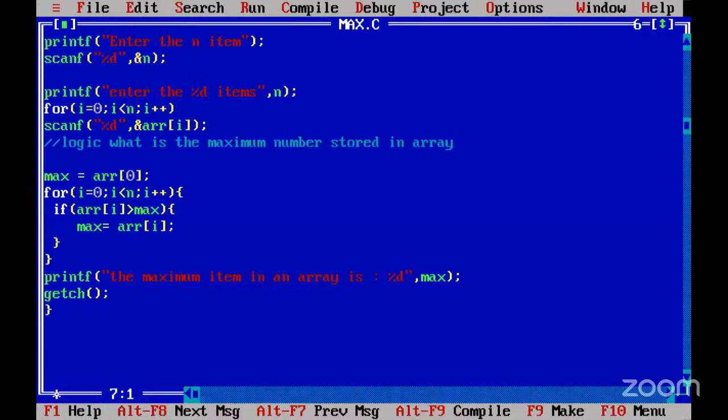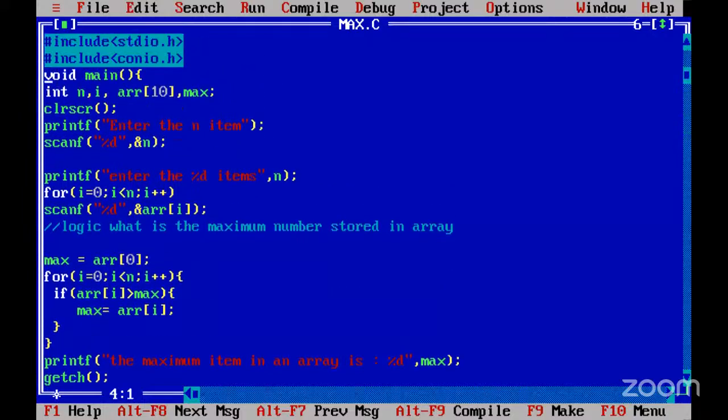Who is the topper? All these things, if I want to do that, if we store in the array, I can use this type of logic. What I have done here is assume that the 0th element of the array is the maximum item, and I have initialized it here. Then in the loop I check which is the maximum element: if array[i] is greater than max, then we assign this value.